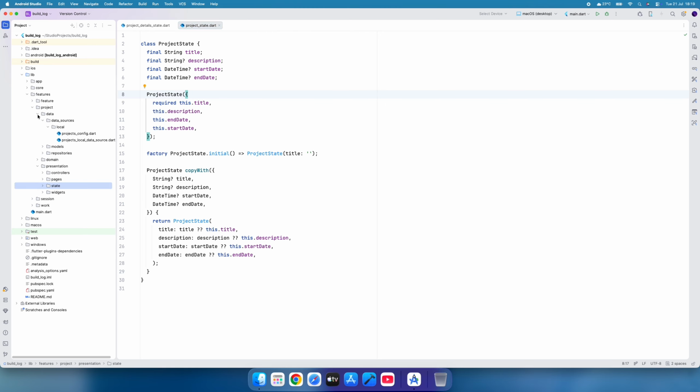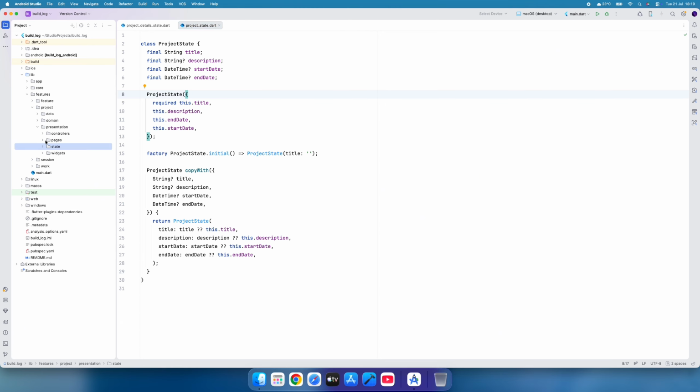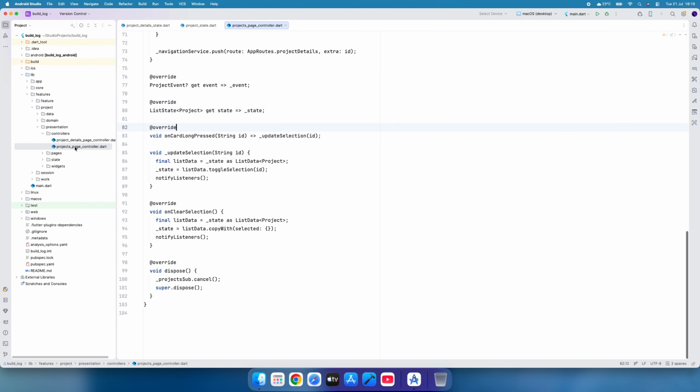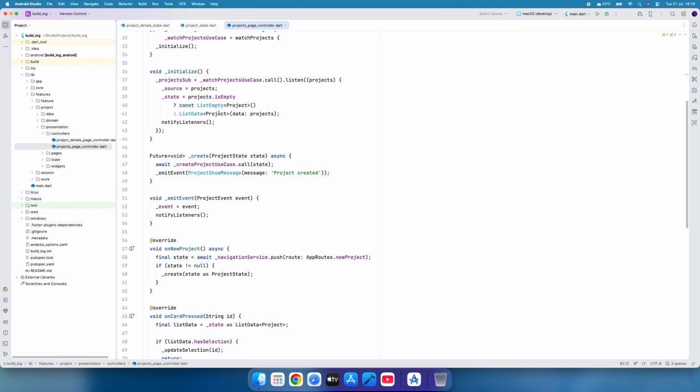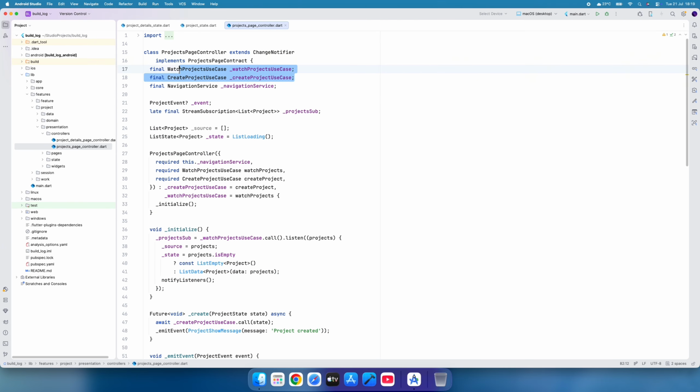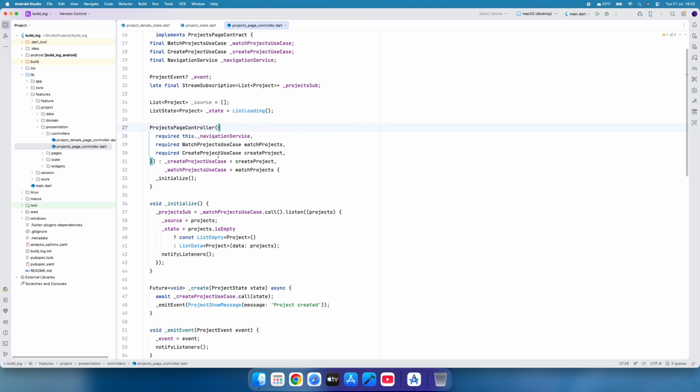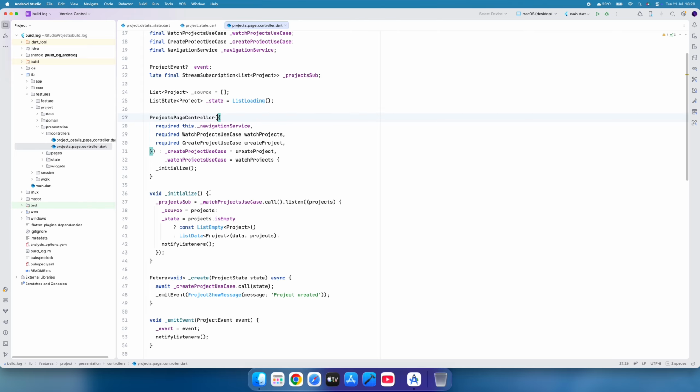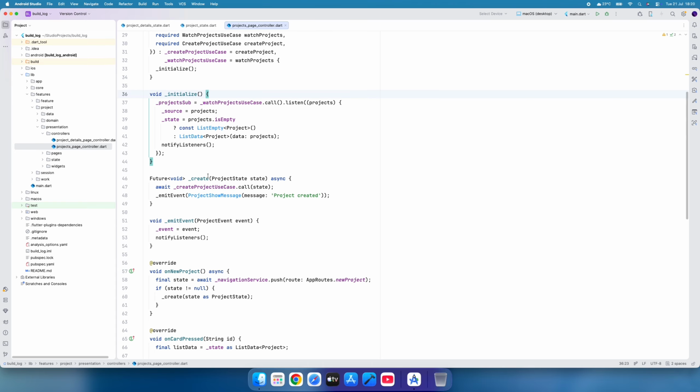Then let's head next to the controllers. We have the projects page controller. So what's happening here? We are injecting the use cases and a navigation service. Then we have the event and a subscription for, of course, the stream of projects. We have a source and the state that starts with the list loading. Then we have the initialize method that actually initializes the state of the list.